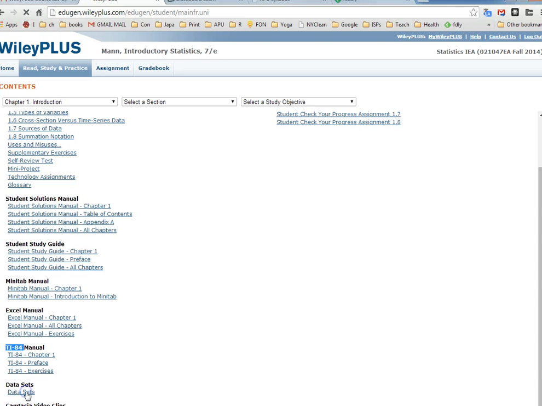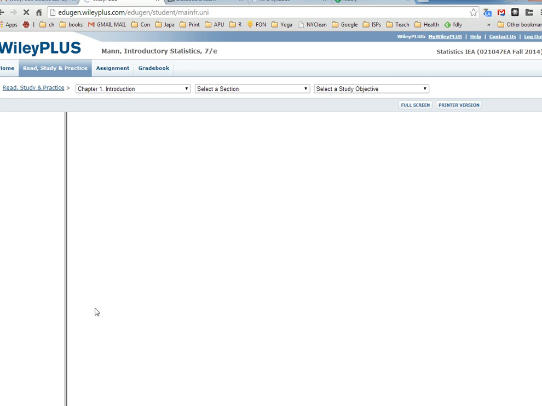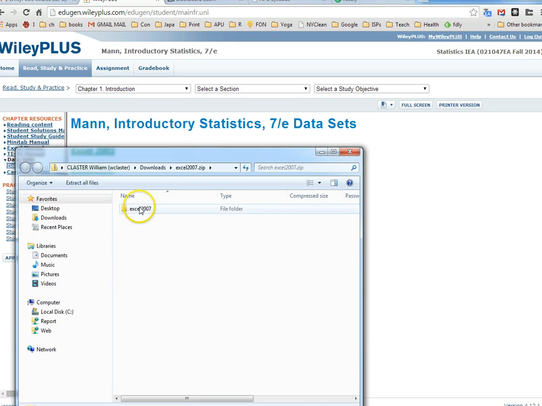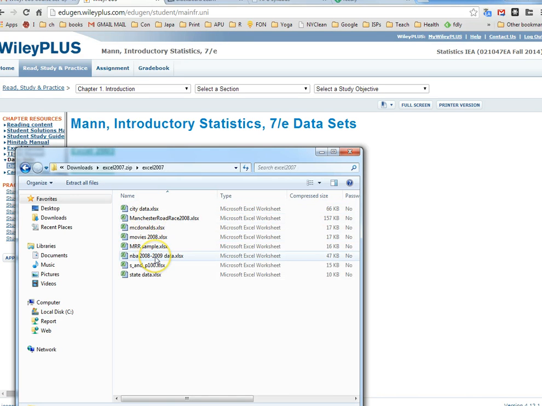Let's see, data sets. So the data sets are in Excel versions and also text delimited versions, comma or tab delimited versions. It's similar to Excel actually. Let's just open this and see what it looks like. Okay, so it downloads, and then open it, and here. These are different data sets that are referred to in the text.